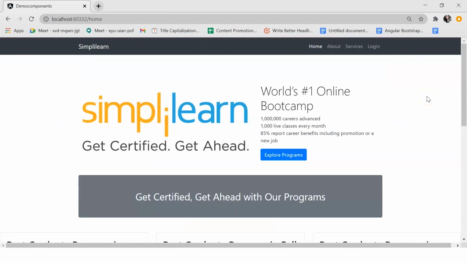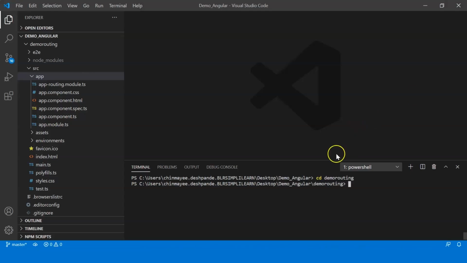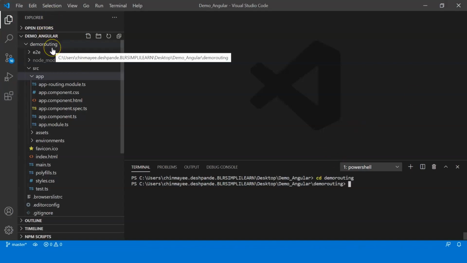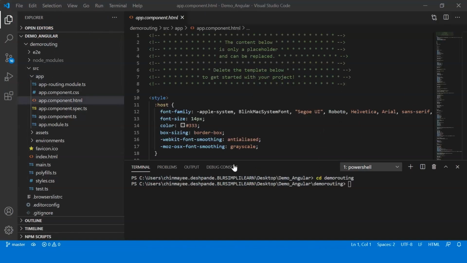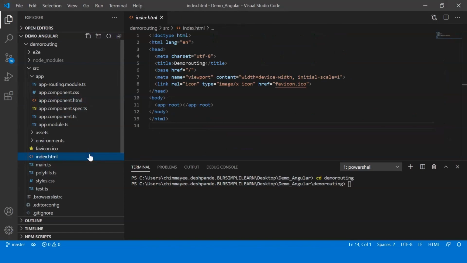To create it, let's head back to our VS Code. Here I've created a folder called demo_angular and a file called demo routing. The first thing you want to do is open the index.html file and make sure that the base tag is added. Although this is generally added when your app is created, if it is not, then add a base tag with the href attribute set to /. This is done to tell Angular to construct the URL while navigating with a /.